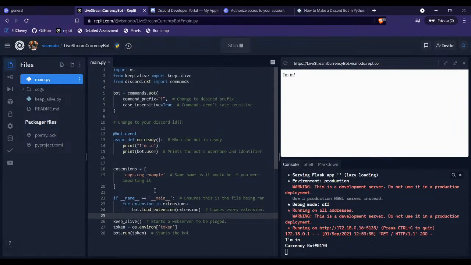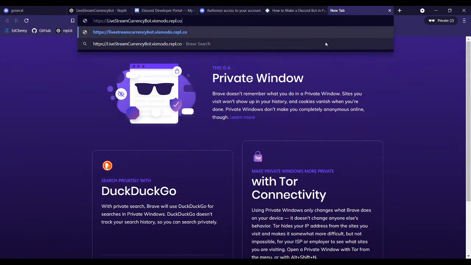So repl.it, after an hour I think of inactivity, the bot starts hibernating. But if it's a website, then you can ping the website and restart it, right? So for example, if your bot goes offline, all you have to do is open this URL in a new tab, and then it'll say waking up repl.